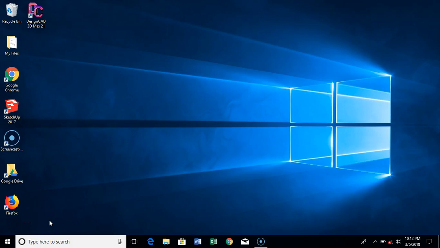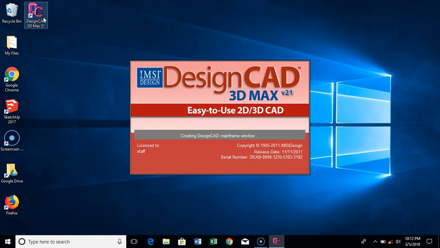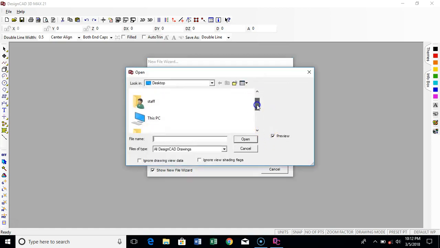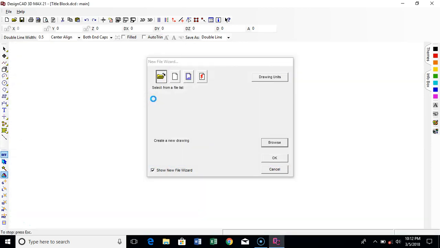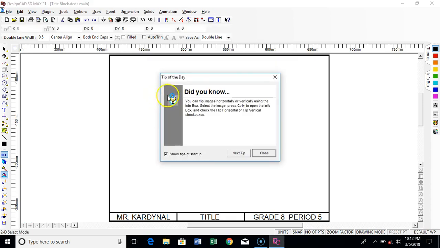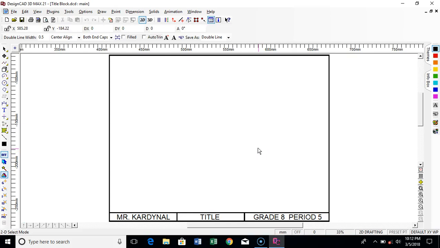Okay, for today's lesson we're going to learn how to draw the orthographic block using DesignCAD. So go ahead and open up DesignCAD. Within DesignCAD you can press the Open Existing Drawing and browse. Then locate your folder and the title block draft that you created previously. You can close the tip of the day.